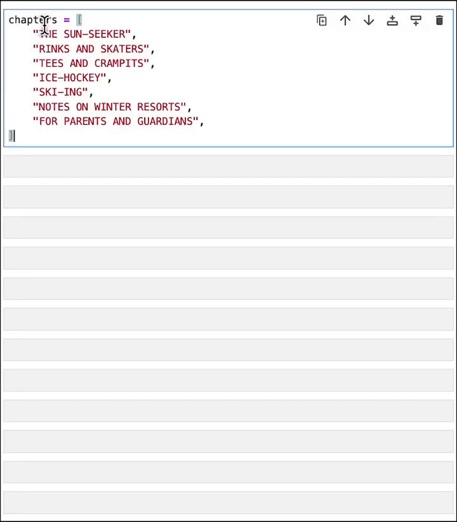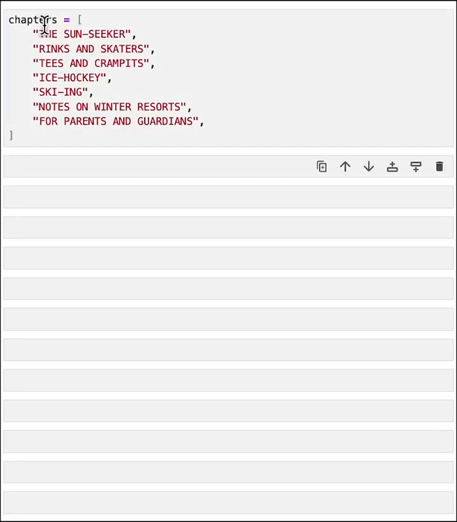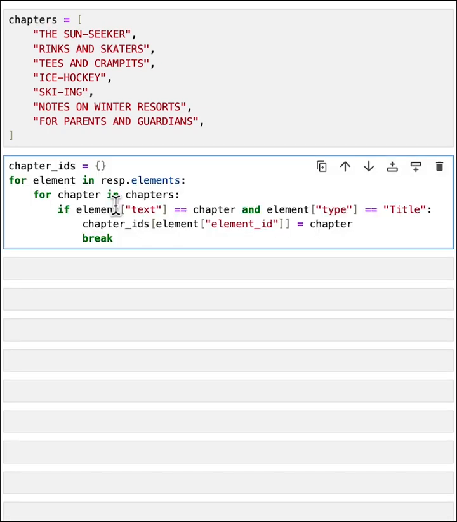Now that we know how to filter, you can set up the names of the chapters, and so you can take this from the list of chapters in the table of contents. Now you have the chapter names from the table of contents. Once you have those chapter names, you can loop through all of the elements that you've extracted and find the element IDs that are associated with those chapter titles. Why is that important? Well, the element ID for those titles will show up as a parent ID for elements that fall within that chapter.